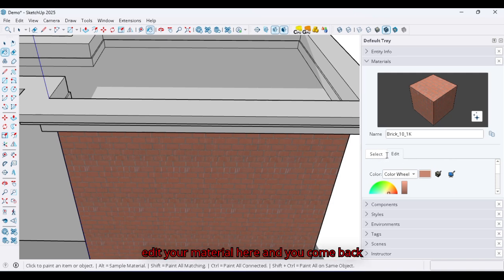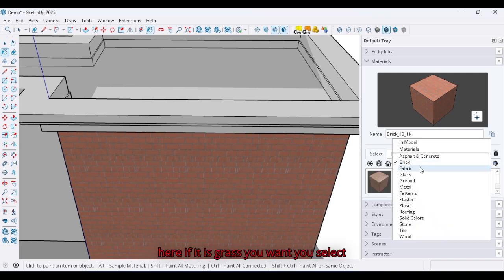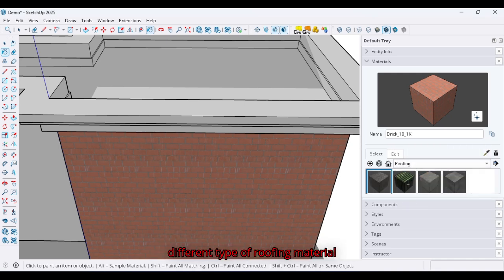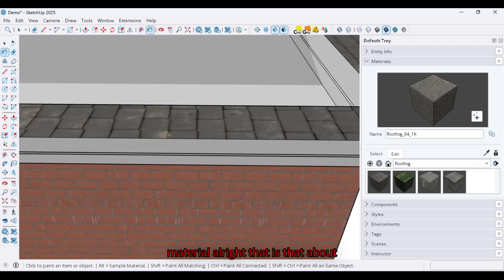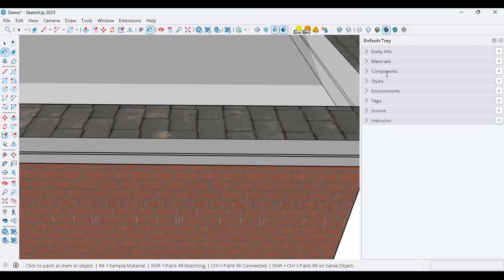You can edit your material here. Then you come back here. If it is grass you want, you select roofing sheets, tiles, wood, stone, whatever, anything you want. These are different types of roofing material. I mean, these are tile roofing material. All right, that's that about material.